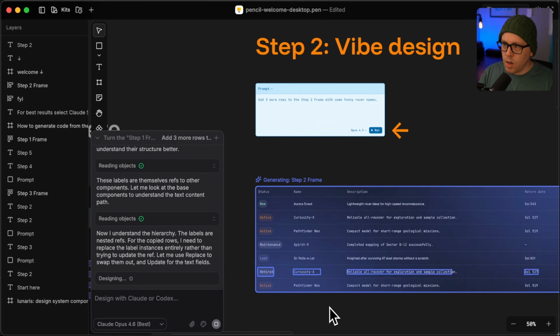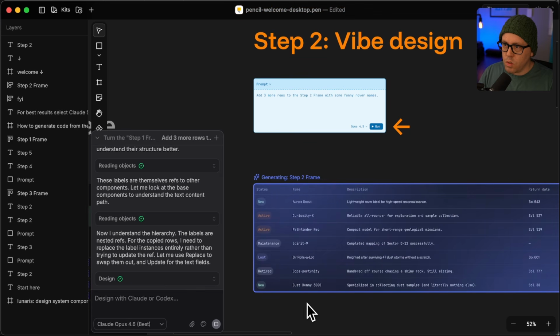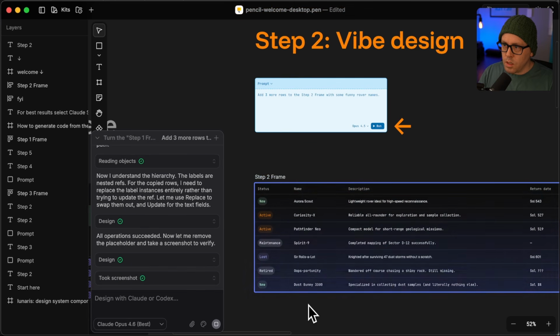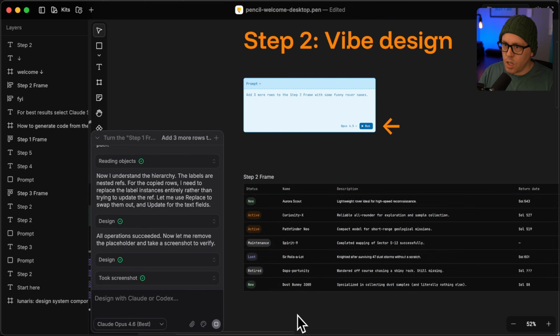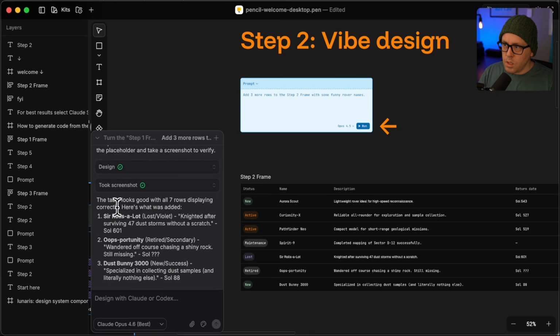Now I understand the hierarchy. Look at that. It's showing you as it goes what it's doing. And then it's going to actually take a screenshot to verify what it's done. Table looks great with all 7 rows displaying. Here's what it added. So Rolls a Lot, Oops, Opportunity, and Dust Bunny 3000.